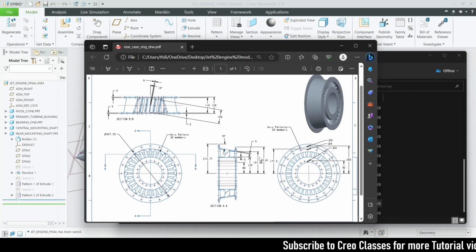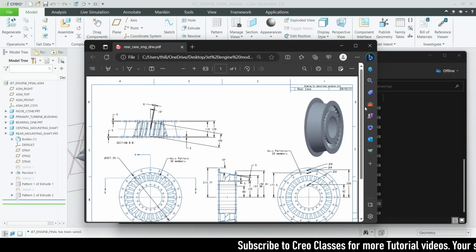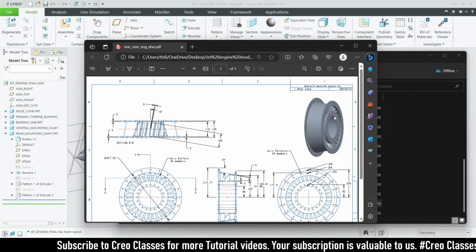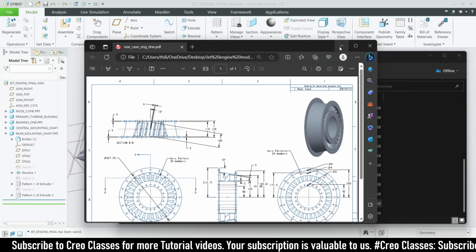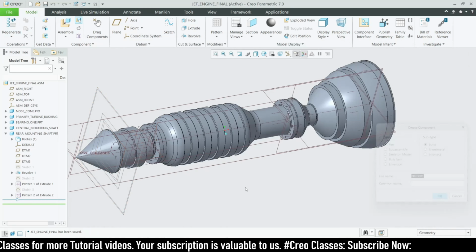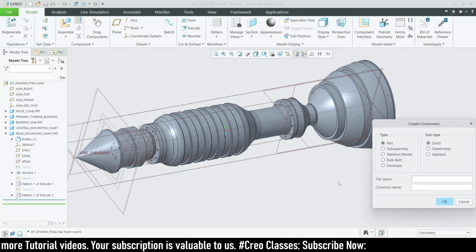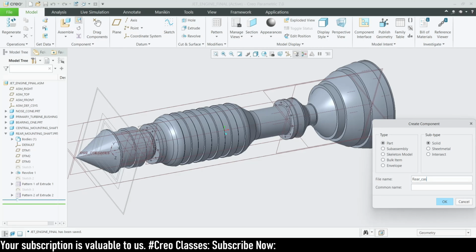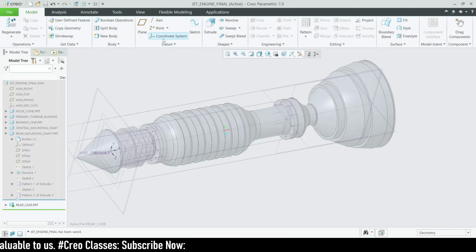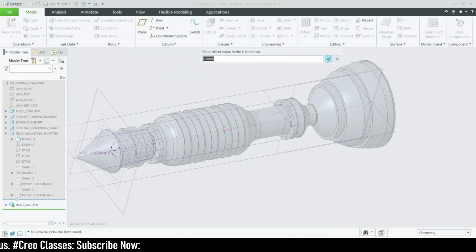This part is kind of simple, but it may have some blades here, so it is somewhat difficult. We can create this in our assembly itself, so it will be very easy. Let's go for create, and then I'm going to rename it as rear case. Create features. Let's create our offset plane for this part.